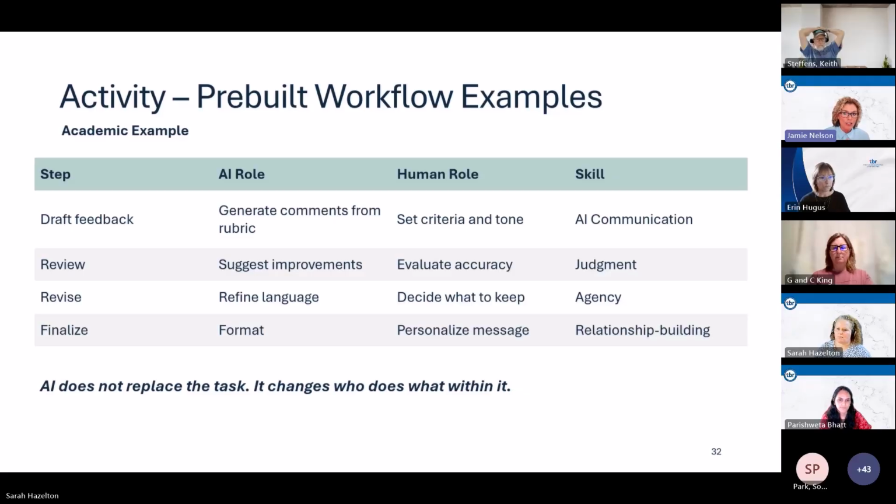I can feed it into AI, of course, no PII, but I'm saying, give me your version of feedback for this information in here. And I'm going to compare it to what I'm doing. Then I may adapt it. Oh, there's something there I didn't think of, and that's really good. I set criteria and tone, and that's communication. Review. AI can suggest improvements. I'm going to evaluate the accuracy. That's my judgment piece. So accept, reject, validate, all in there.